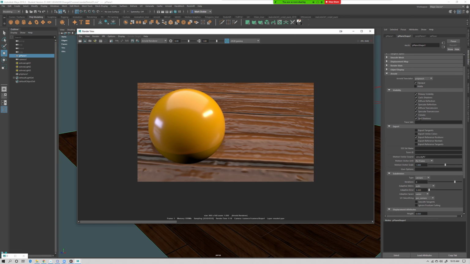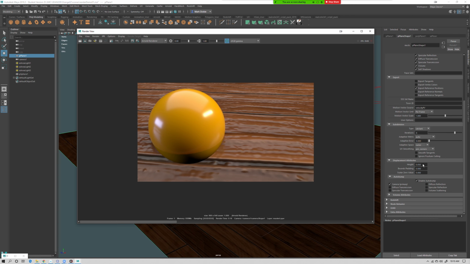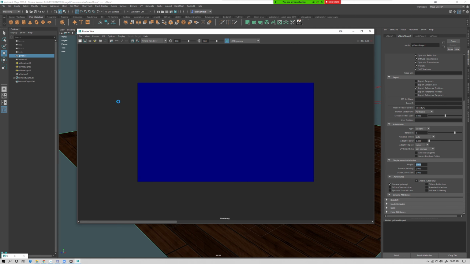So let's just come back to that. 0.01. I'm just going to try render just this little frame so I don't have to re-render the whole thing. And you can see that's a lot more subtle. That's probably a bit closer to what we want actually.